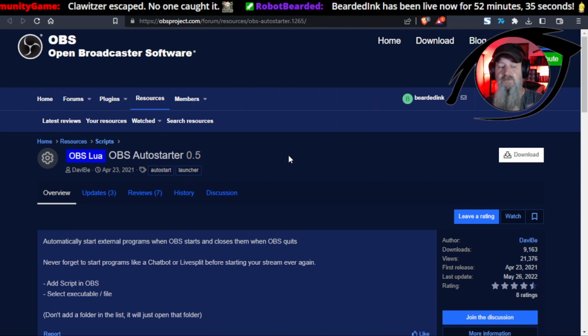So, for example, when you go live on Twitch or YouTube, you're going to open OBS. You may also open Streamer.bot or Firebot. You may open Steam. You may open VTube Studio. Whatever it is that you open. So instead of going through and clicking all of these shortcuts, you can add these programs to this LUA script. And when you open OBS, it will then run that script and open all those other programs.